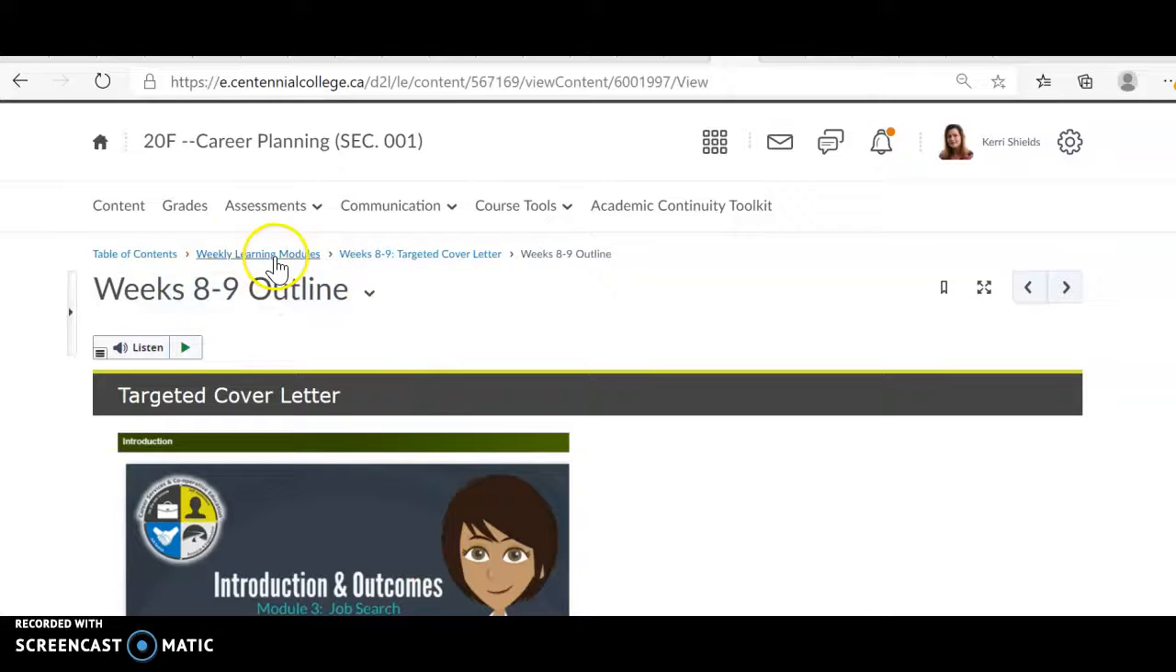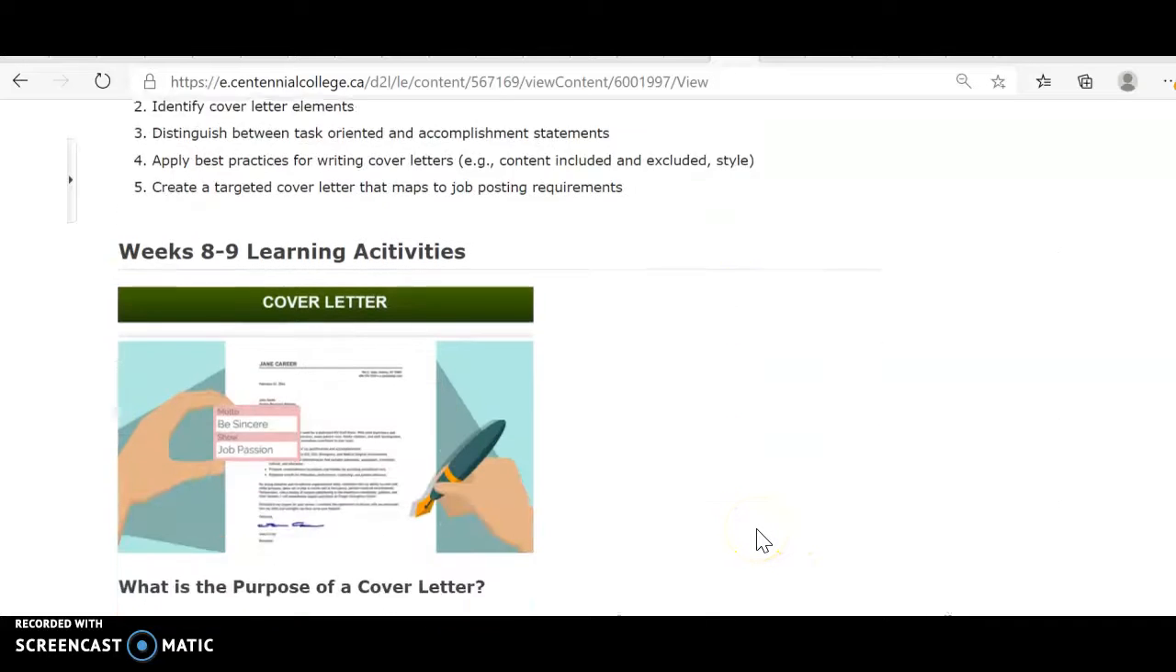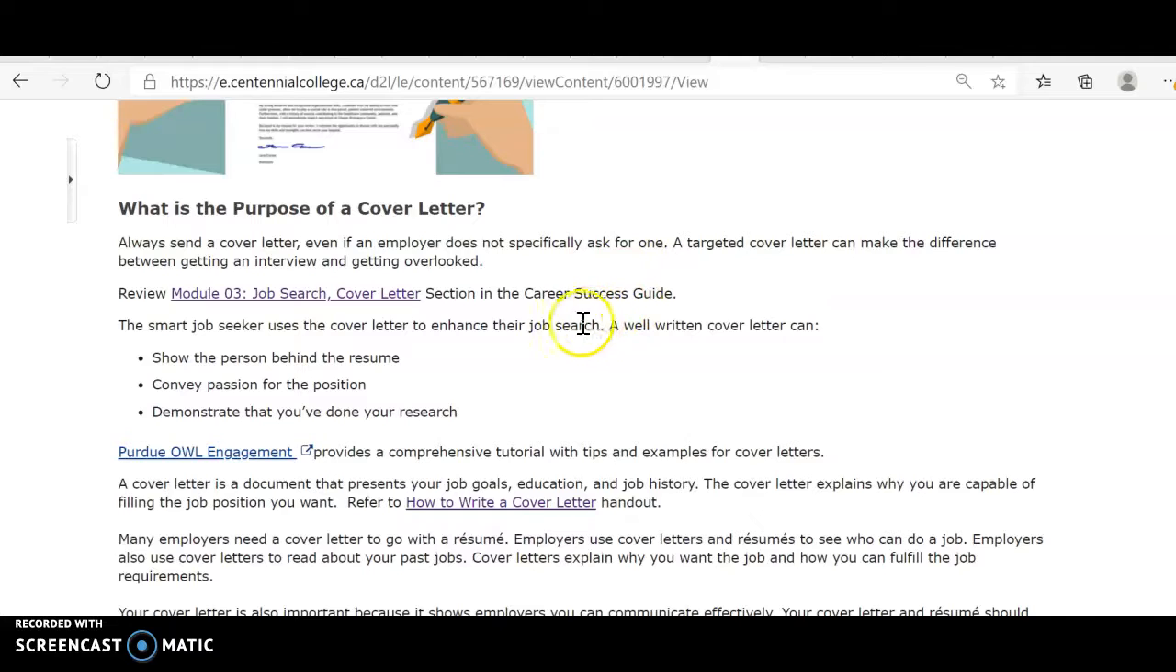So under the weekly learning modules, you will go to weeks 8 and 9 and you'll be working on cover letters and learning about what a cover letter is over the next 2 weeks. This is a targeted cover letter, which means that we target some keywords within the cover letter to match the job ad requirements, just like you did on your resume. A cover letter is not a complete copy of everything that's on your resume. It's a written letter that you write to accompany your resume.